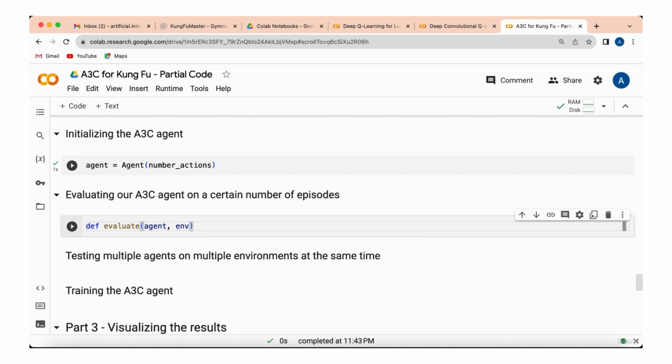So env, and then of course the third argument will be that certain number of episodes over which we want to evaluate our A3C agent. And let's call that simply n_episodes. Okay, and we're going to set the default value to 1, in case we don't specify that number of episodes value when we call the evaluate function. Perfect. So now colon, and here we go.